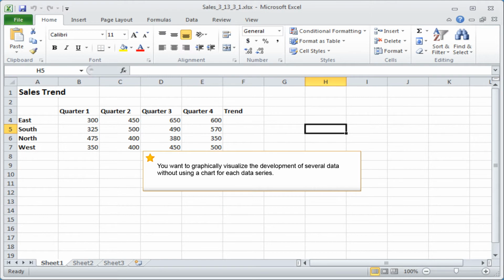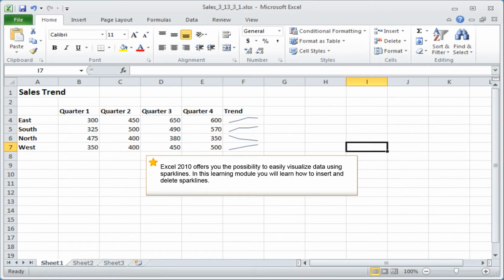You want to graphically visualize the development of several data without using a chart for each data series. Excel 2010 offers you the possibility to easily visualize data using sparklines. In this learning module, you will learn how to insert and delete sparklines.